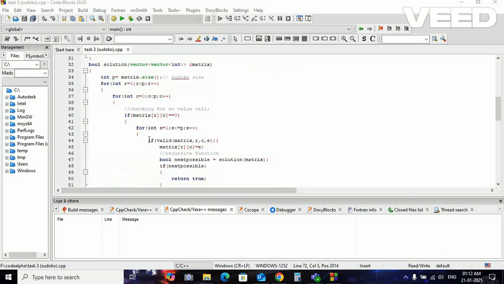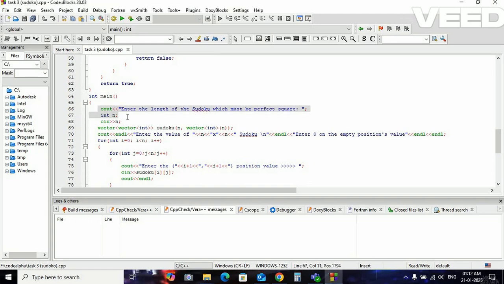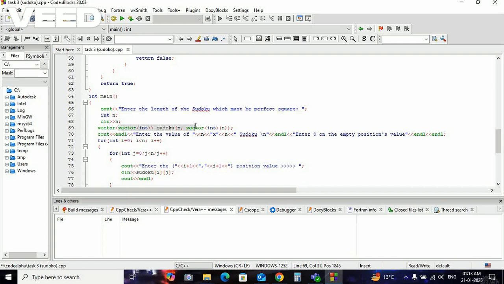First, in the main function, the program asks the user for the size of the Sudoku grid. The input grid must be a perfect square. So the program expects the user to input an n cross n Sudoku grid where n is a perfect square, like 9 by 9, 4 by 4, 16 by 16. It then stores this grid in a 2D vector.